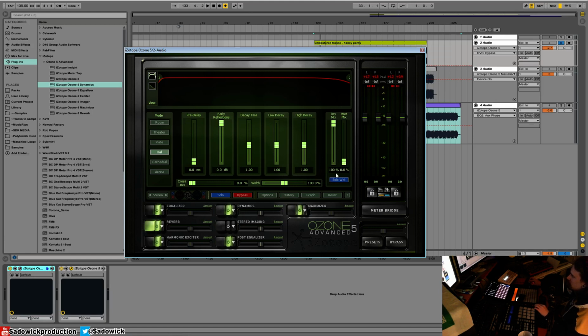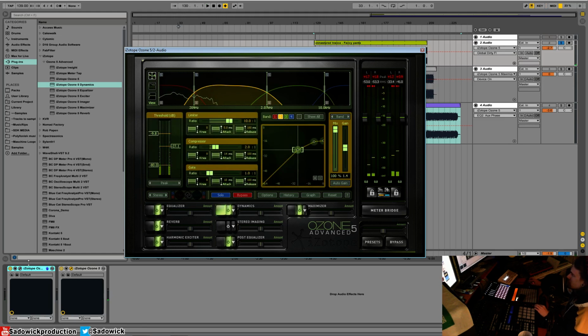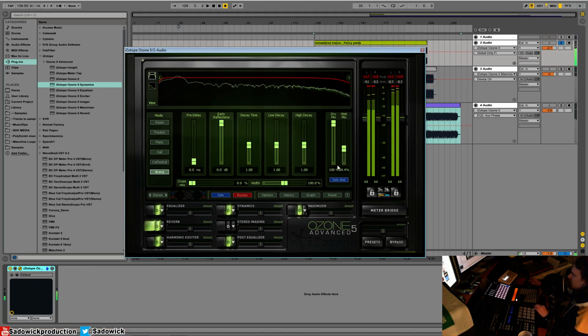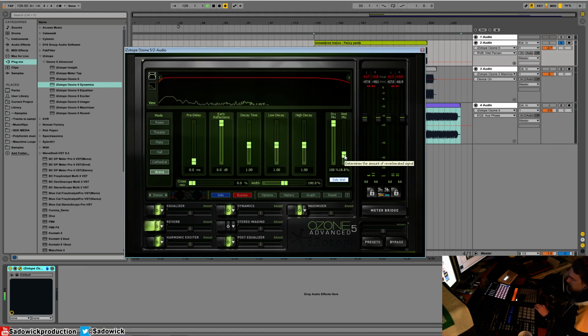So you're going to select reverb, you're going to go solo wet, right, and you're going to pick a nice healthy reverb. Now wait, you're going to make sure that you don't have that turned on. There we go. So you're listening to just the wet signal.